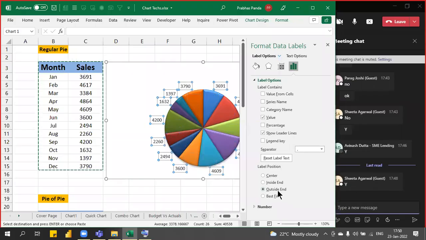And the moment I select outside end, can you see all the data labels are appearing outside of the pie area? Yes. And as I told you, make it bold, make it readable by the audience, so make it bold. And if there is a need, increase the font size by 1 or 2 points. All right. So far, everybody is good?